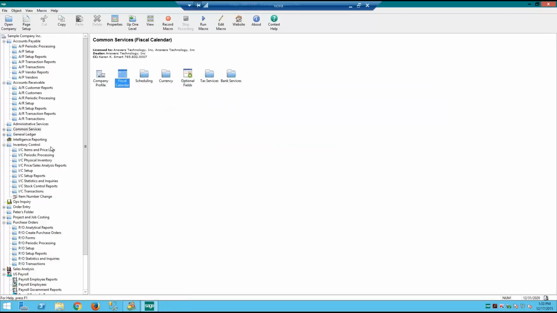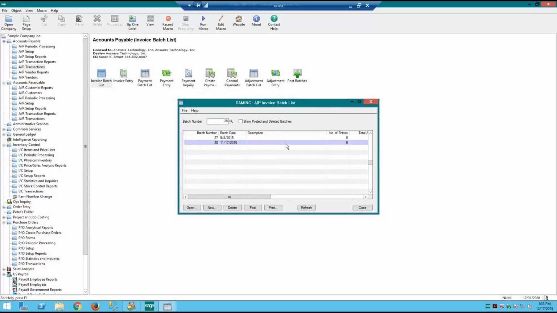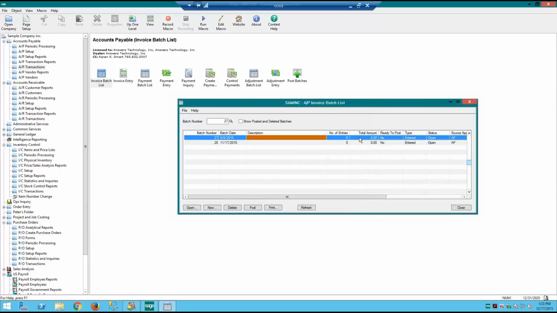All right. Next order of business, it would be to go in and make sure that all your transactions are posted down for the year in all of the subledgers. So accounts payable, we would want to go into AP transactions and make sure that all of our invoice batch lists are posted, okay, and/or deleted. So if you've got some empty batches out here like I do, you probably want to make sure that you delete those and get rid of those empty batches so that you're ready to go.